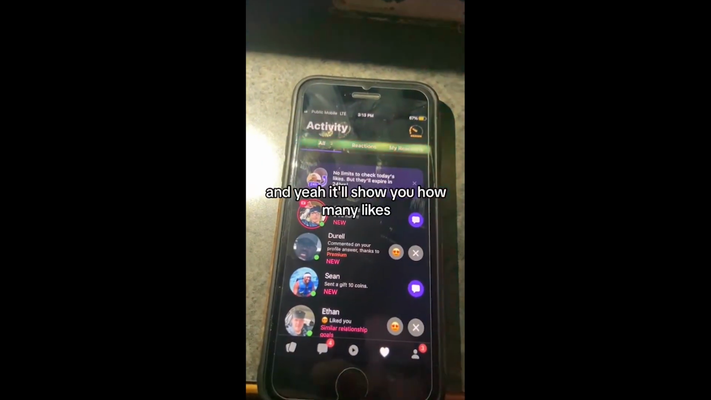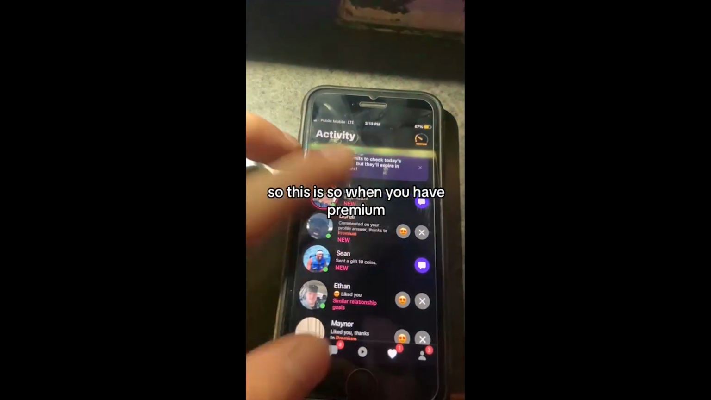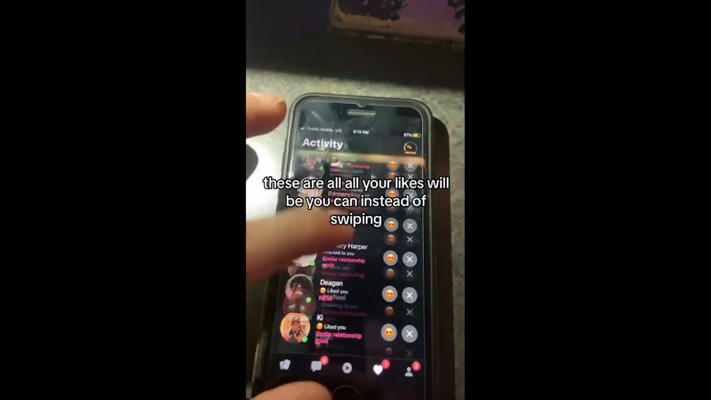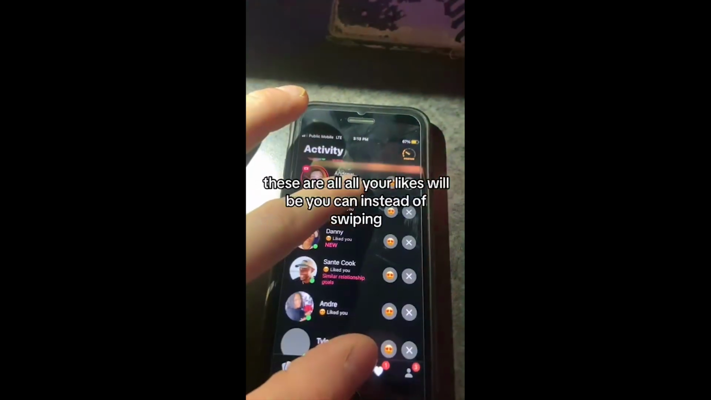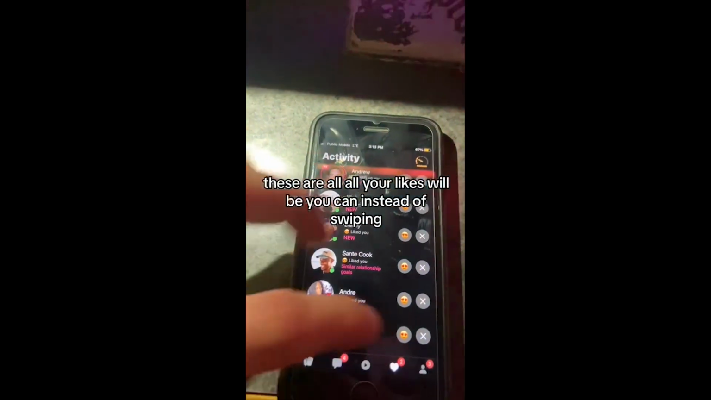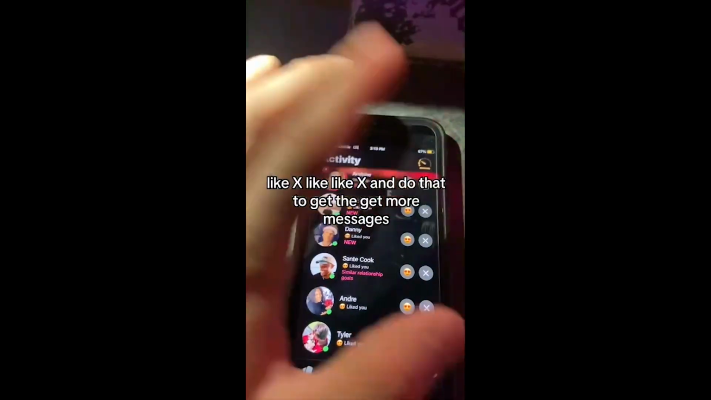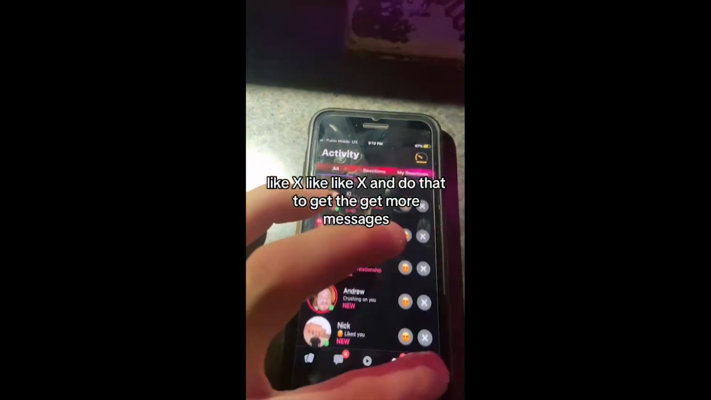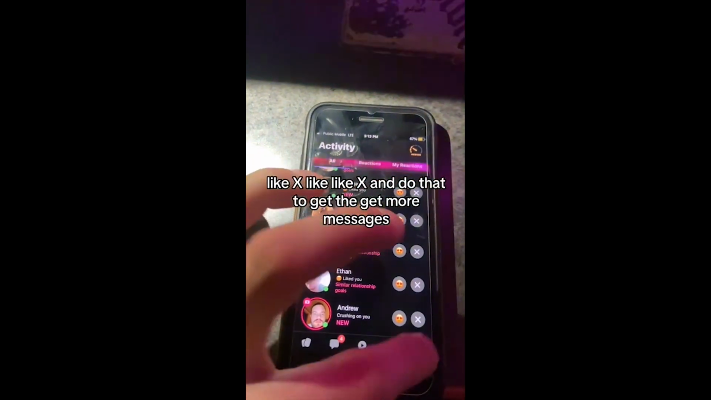And it'll show you how many likes. So when you have premium, these are all your likes. Instead of swiping, you can just like one after another. You can do that to get more messages.